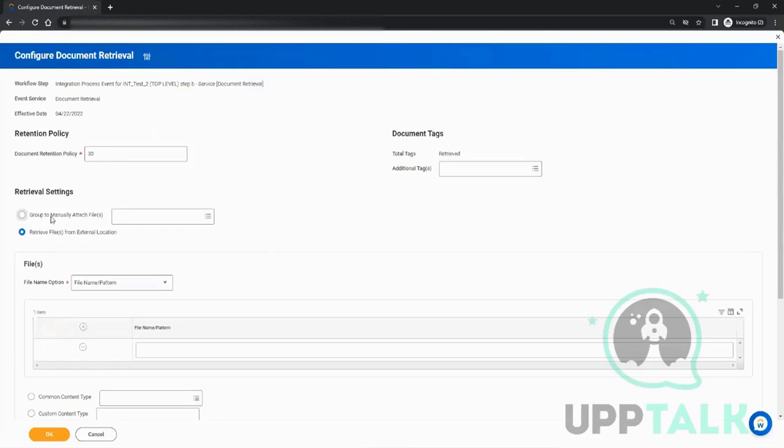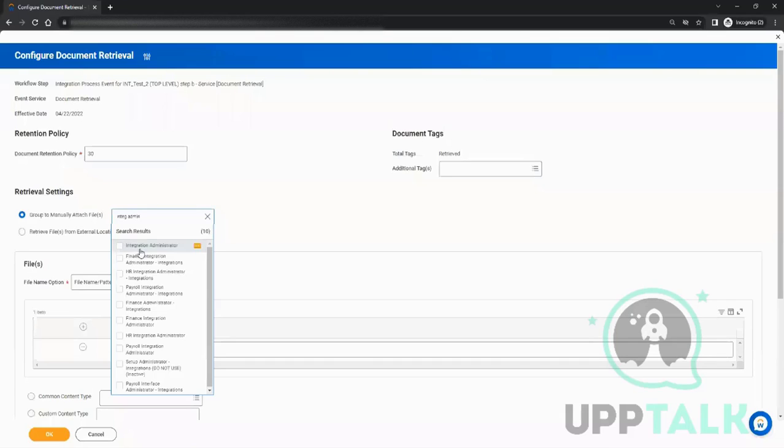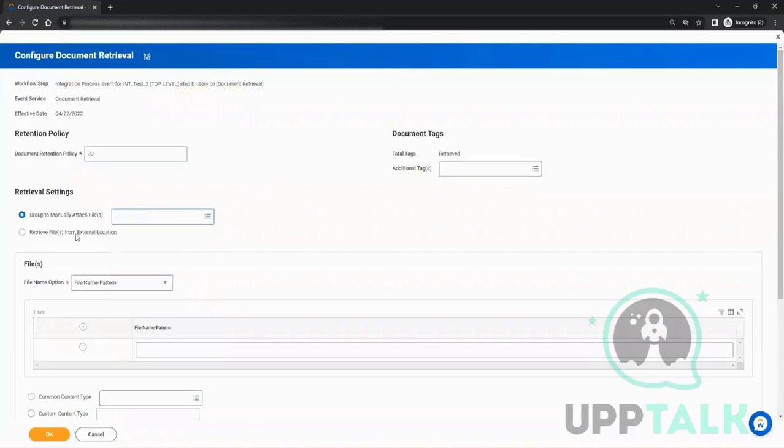Then there are two options. One is group to manually attach, where you can attach the file manually. You can choose a group, like integration administrator or any administrator, so whoever that admin is will get the notification to attach a file. Anyhow, we will use the other one, but let's see the other configuration.